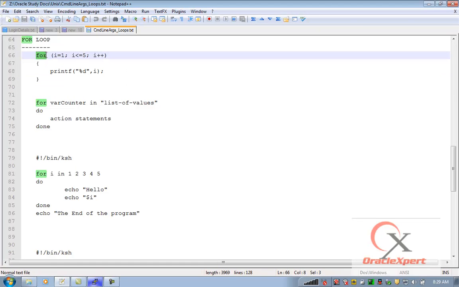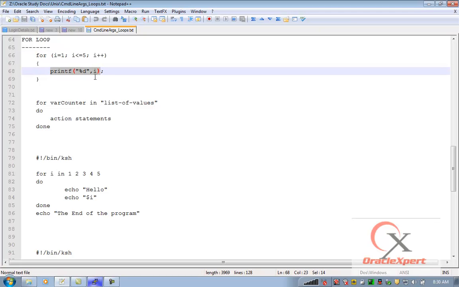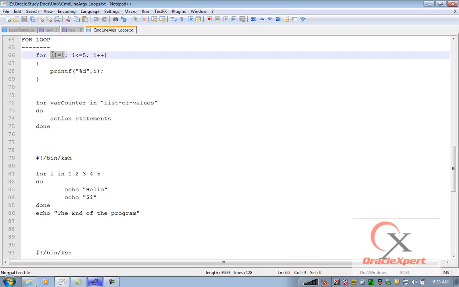In a typical C programming style, one could write a for loop this way. For I, which acts as a counter variable, is equal to 1, until I is less than or equal to 5, increment I every time by 1, print the value of I. So when first time it enters, the value of I is 1. Is 1 less than or equal to 5? Yes. Then I plus plus. Increment the value of I once the loop is executed.